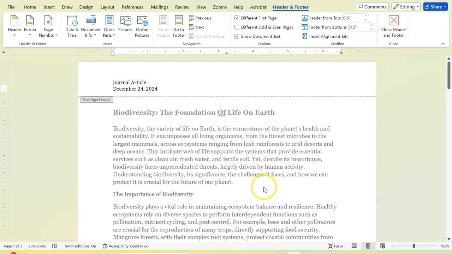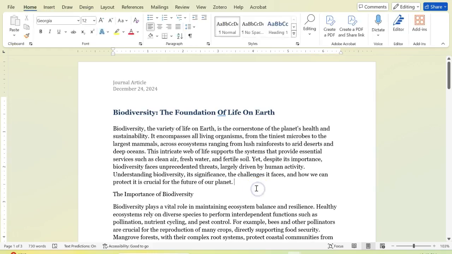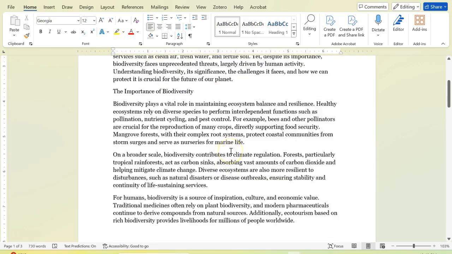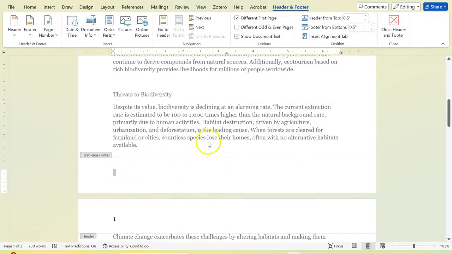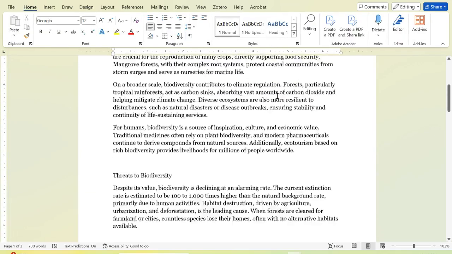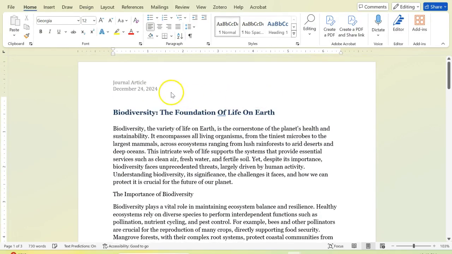Click here, or you can also double click inside the document. So there you go, and you have successfully added header in your Microsoft Word document. So I'm not going to repeat this process for the footer, because it's the same thing: you go here and write your footer and do the same steps that I followed for inserting header here.